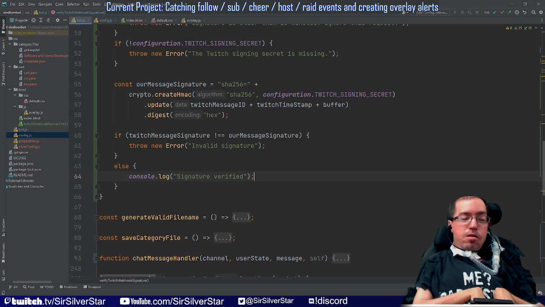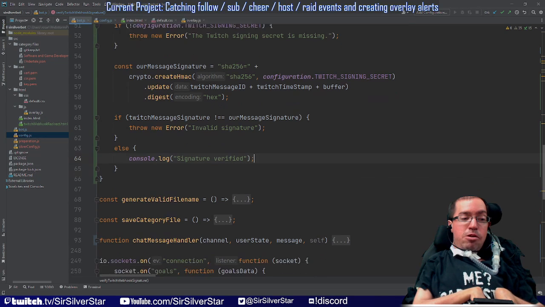So now the question becomes, how do we actually initiate these events from Twitch? How do we tell Twitch that we even want the information? So, in other words, how do we set up a webhook that will then allow us to take in the events that we want to take in?